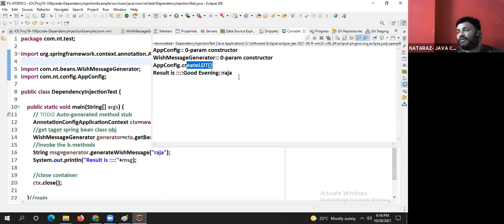After injection, both objects are kept in internal memory of IOC container, internal cache, and we are accessing object and we are calling business method. That's why we are getting the result. Am I calling @bean method manually? No. It is called automatically or not.